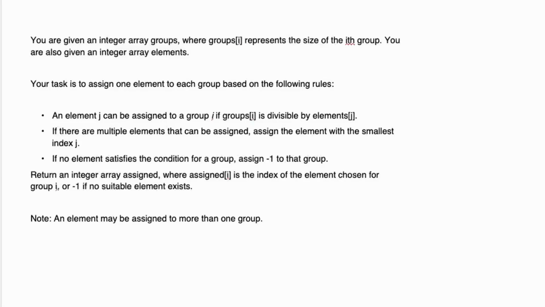Hello everyone. Today we're looking at the problem Assign Elements to Groups with Constraints, which was question 2 in Weekly Contest 436. The question reads that we are given an integer array groups, where groups[i] represents the size of that group. We're also given an integer array called elements. And what we want to do is assign one element to each group based on the following rules.